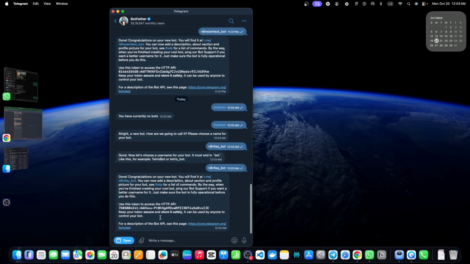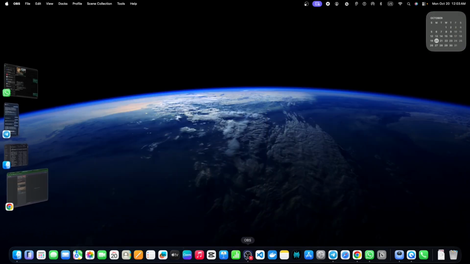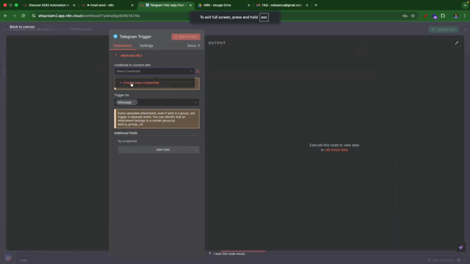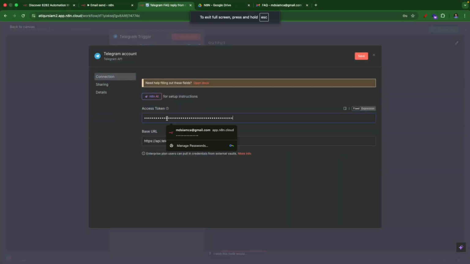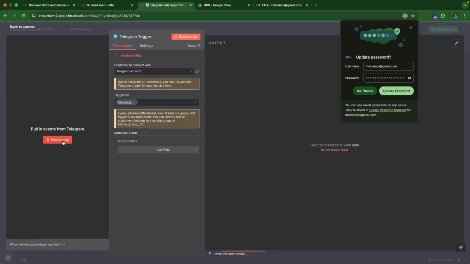Before that, I'm going to create that API token. You see there is the API token here. I'm just going to copy the token. Yeah, it's working. I'm going to my Telegram node here, create new credentials, and add these steps. Okay, it's already added. I think it's properly added, connection successful. So I'm going to execute the step.